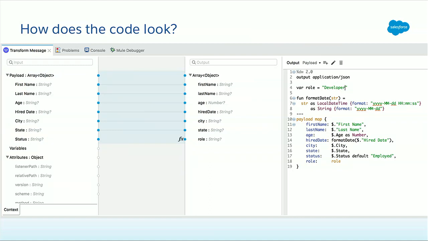And then finally, on the right-hand side, you can see the actual DataWeave code. You can see that this is a lot more than just dragging and dropping a mapping from input to output. We can do things like assign variables. We can create functions that we can store in modules and reuse across projects. We can do casting and formatting dates and defining default values as well.